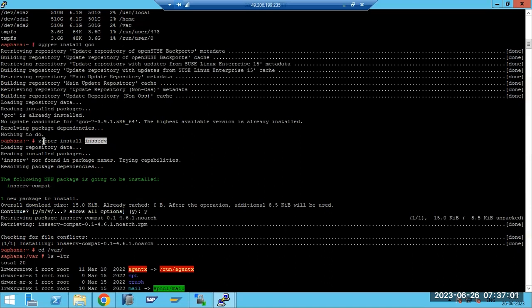Then today, using the zypper command, we install this package. Zypper is used for installing packages at the Linux level, so it loads the repository and reads the packages from it. Then the following package is found, so one new package is going to be installed. Do you want to continue? Yes. Then the package is installed.